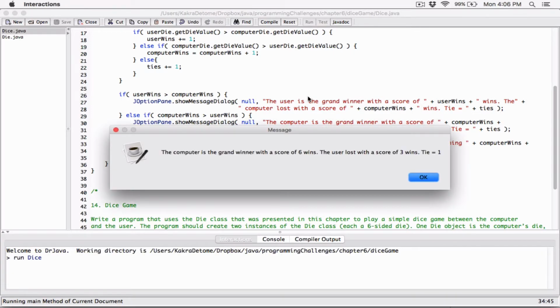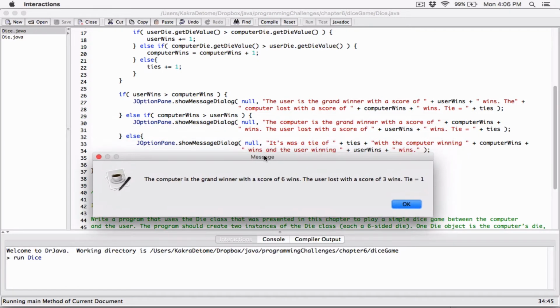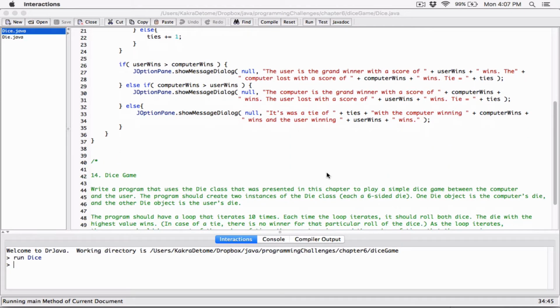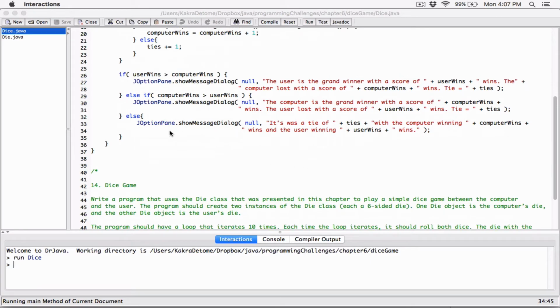All right, so the computer is a grand winner with a score of 6 wins. The user lost with a score of 3 wins, ties 1. That doesn't make sense. The computer, actually it's correct, it makes sense. I wasn't doing the math correctly. I thought this was 1, so I thought it was 7. All right, so it's correct. The computer is the grand winner with a score of 6. The user lost with a score of 3, so that's 9, and tie is equal to 1, and so that's correct.